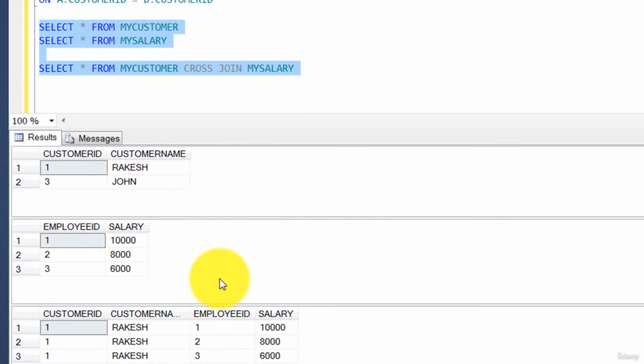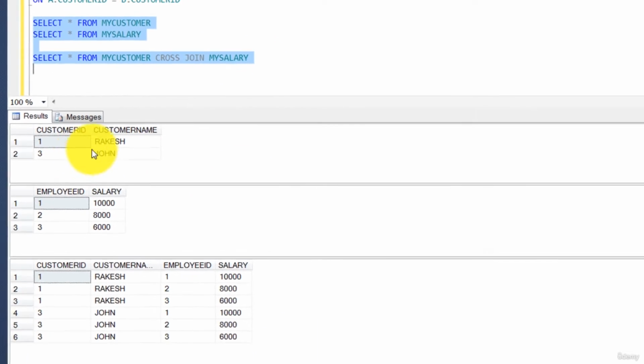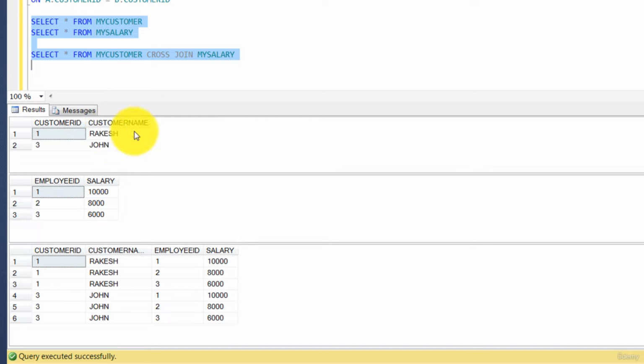Okay, so my customer, you cross join with my salary, so that's why every entry has 3 rows, right? So 2 rows from the first table, 3 rows from the second table. So the first row, that is customer name Rakesh, customer ID 1, joined with every single row from your second table. Similarly, it took the second row and joined with every single row in the second table. So that's basically what a cross join is. And another interesting way to write this is: my customer, comma, my salary, and it'll pretty much give you the same result. It's just an alternate way of representing it.